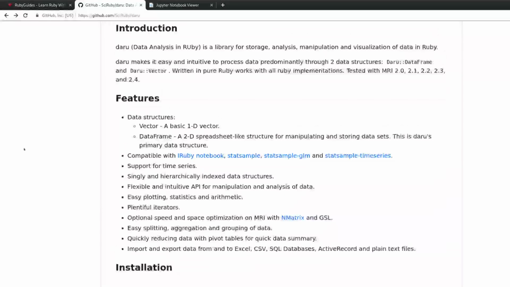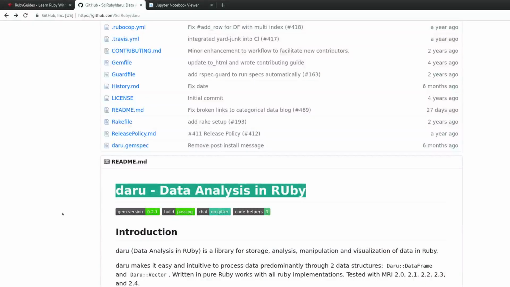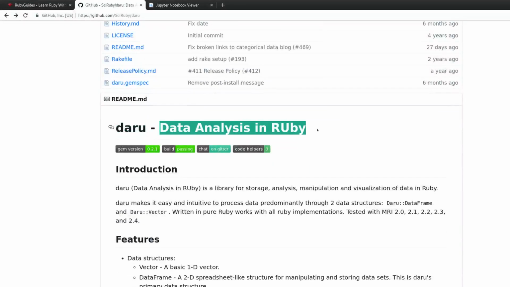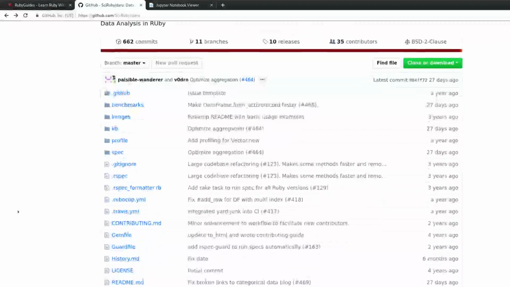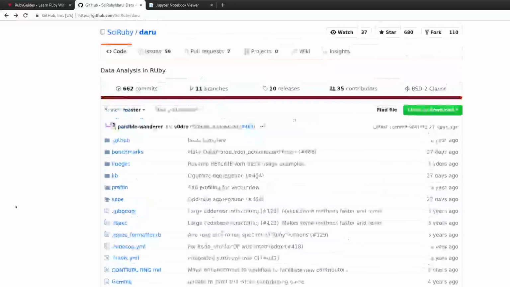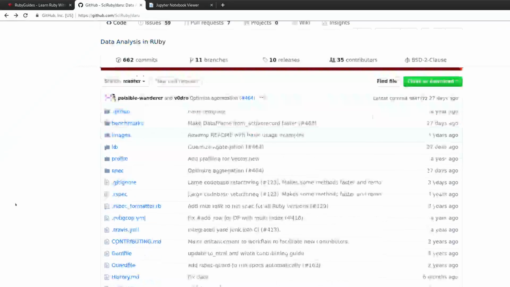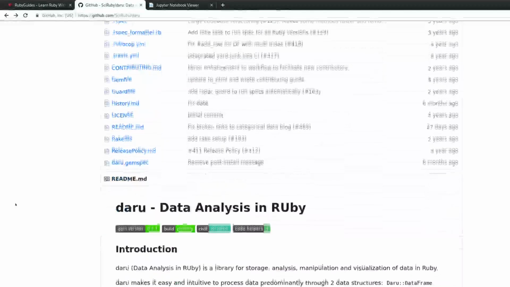So I had the idea of trying out this library called Daru, and Daru stands for Data Analysis in Ruby. So let's try this out, and if you have any ideas for gems for us to try or any small projects that we can work on, well, feel free to post that in the comments so we can do that.